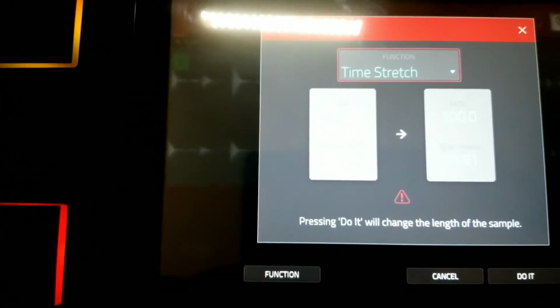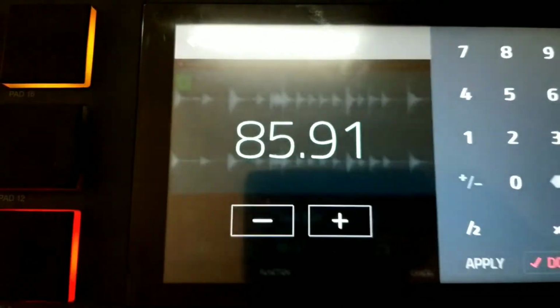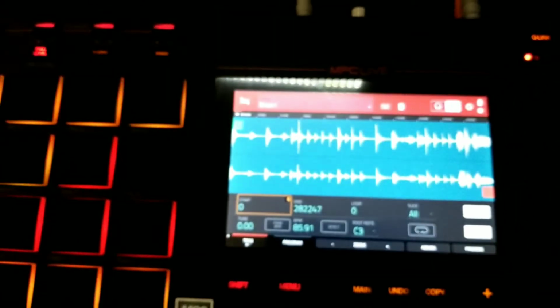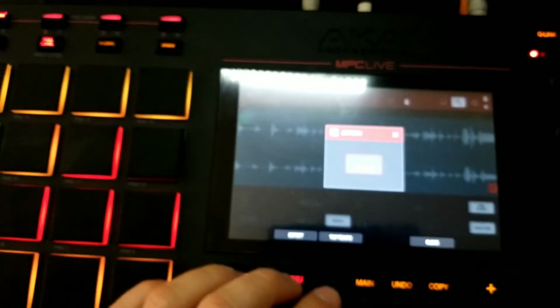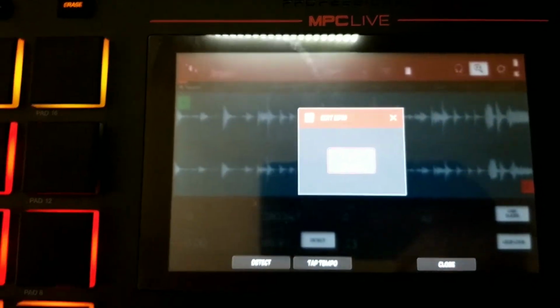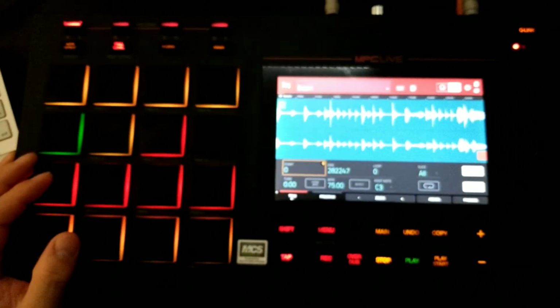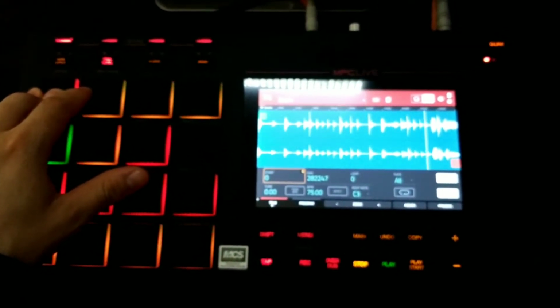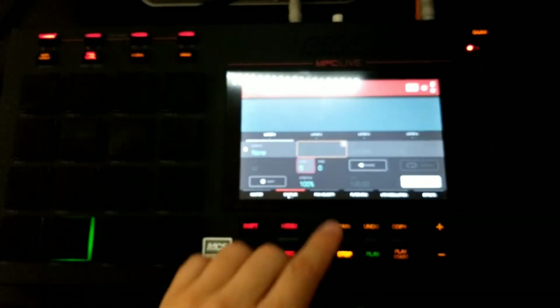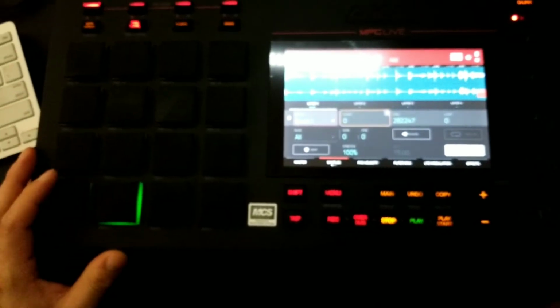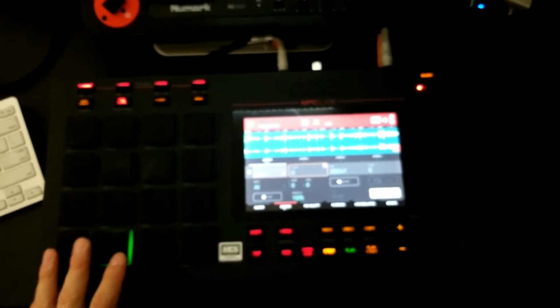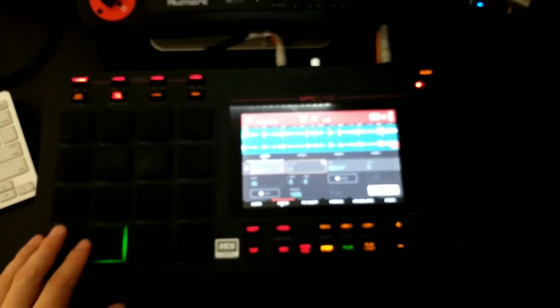Got my original tempo, 85.91. Going to go in here to the new tempo, change that up, and we're going to go down to 75 beats per minute. Do it. Press detect again. Okay, so my new tempo there is at 75. Now let's take a listen and see what that sounds like paired right next to the other. Okay, so here is my warp on pad 1 and my time stretch on pad 2. Let's go.